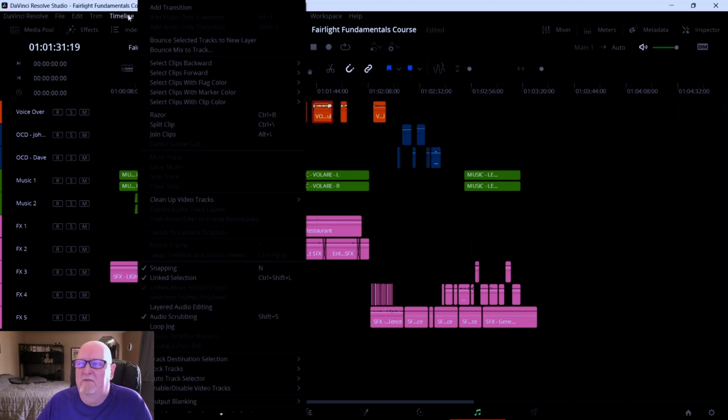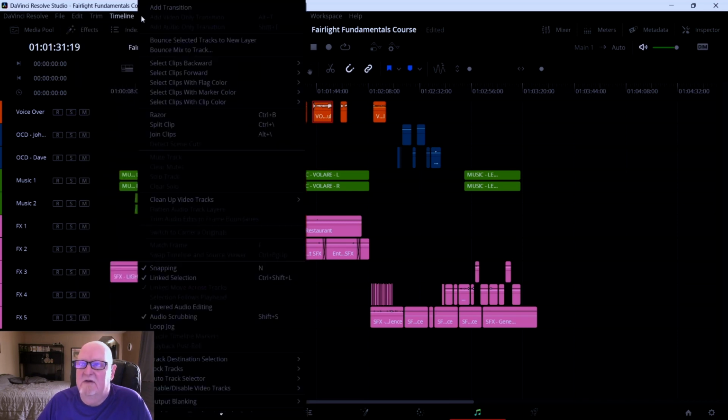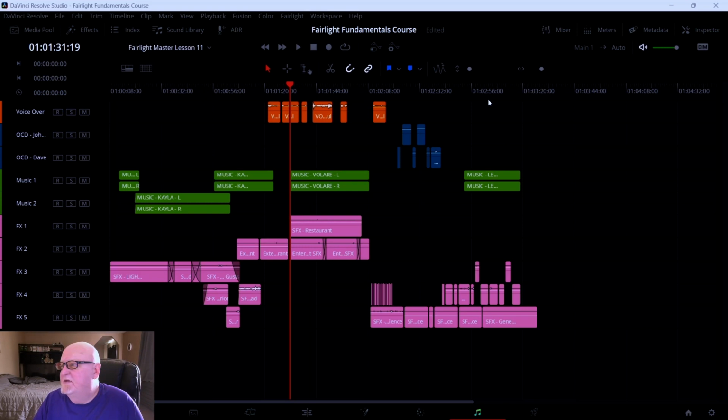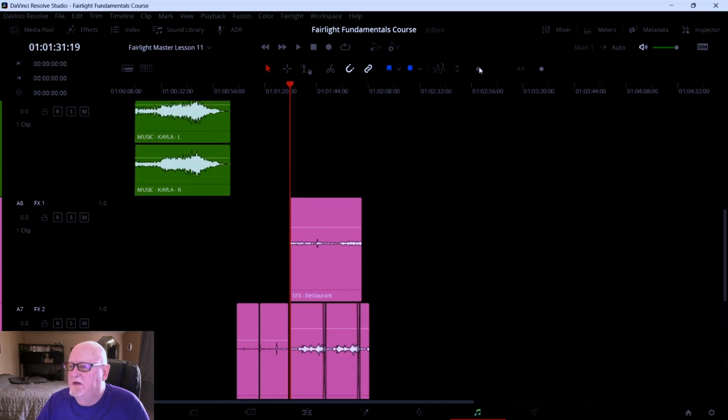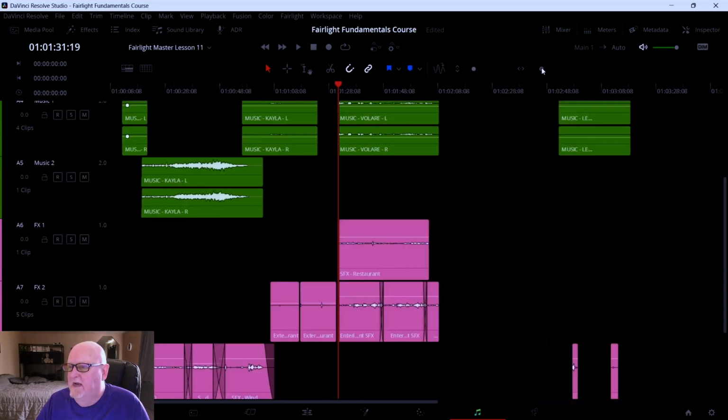As we come over, if I remember right, is it in timeline or is it trim? Yep, lost my mouse there for a second. Okay, zooms. Here we are. I'm sorry about that. So two ways to zoom things here. You can zoom things vertically and you can zoom things horizontally.